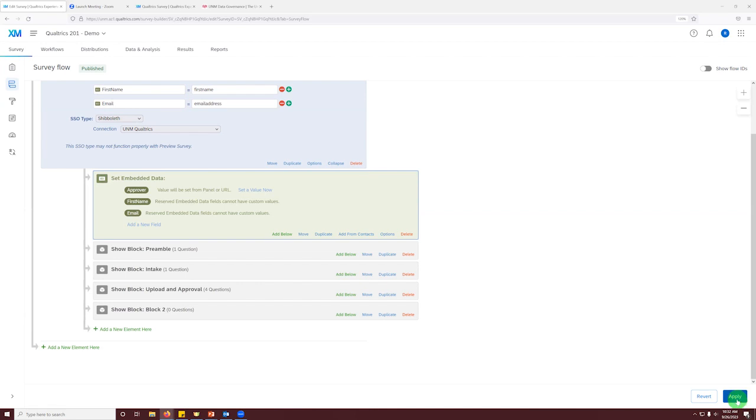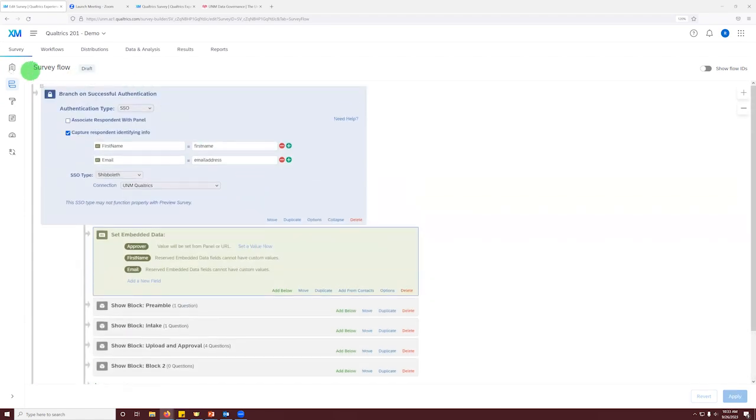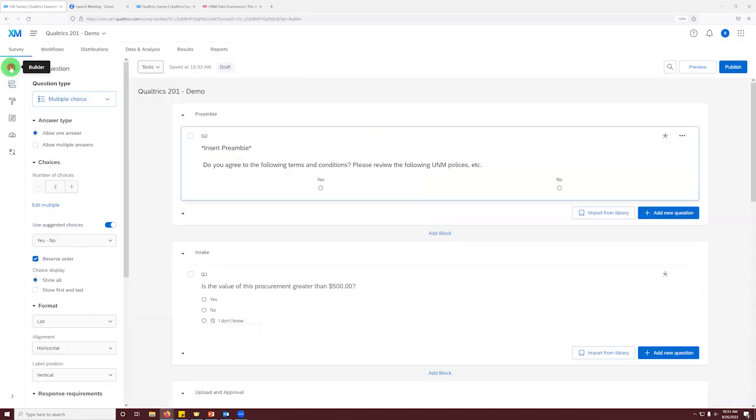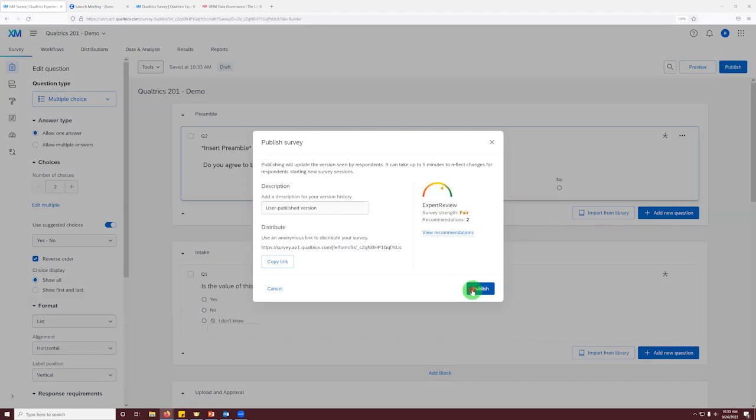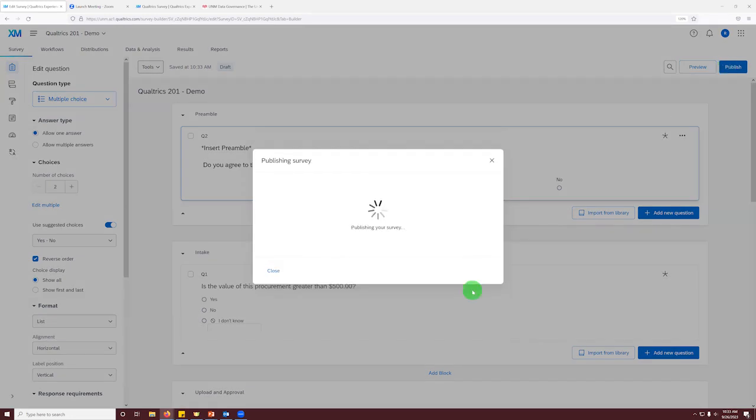So always make sure that you click apply down here in the bottom right. This will save your changes. Then you need to come back to the builder, and you'll see that it says draft up here. This is a lesson I always like to repeat. Anytime you make any changes to a live survey, you need to come over here and click publish. Otherwise, it won't appear on the survey that's going out to your customers, and that can be really confusing.